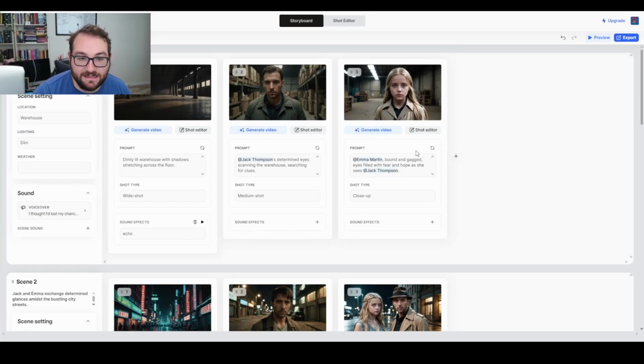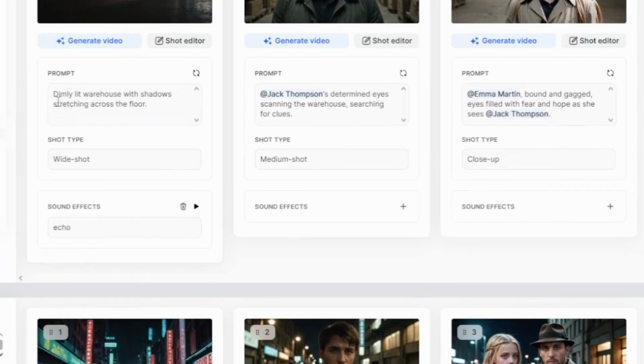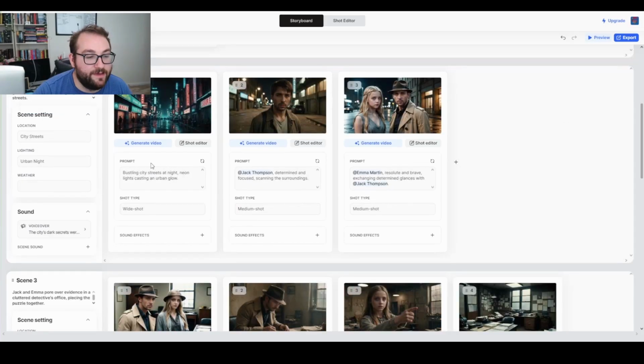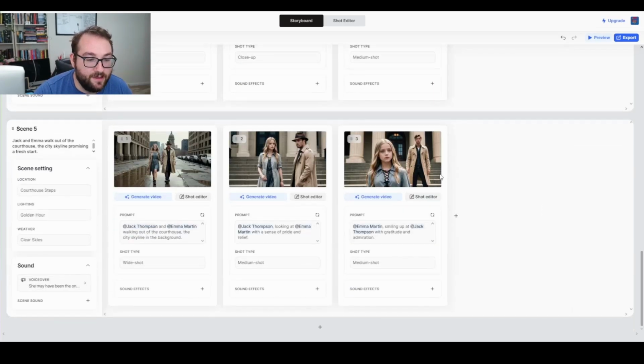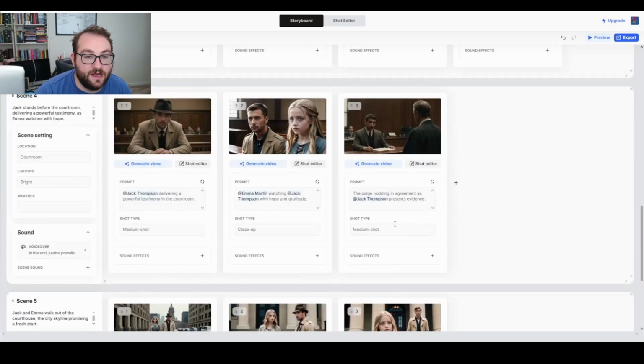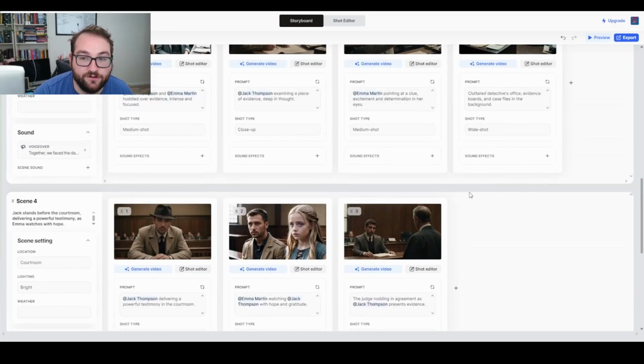Hey, I can add a scene to each one of these frames, and it tells me what each of these is about. So each frame: dimly lit warehouse with shadows, Jack Thompson's determined eyes, scanning the warehouse, searching for clues. Emma Thompson, bound and gagged, eyes filled with fear and hope as she sees Jack Thompson. A close-up of her shot, right? And then it pans to a bustling city, and then it goes into them going over evidence with their Indiana Jones top hats, right? And then finally it's ending with them walking out accomplished with a sense of pride and gratitude, right? After they present the evidence and presumably win over the case and Jack becomes the hero, right?